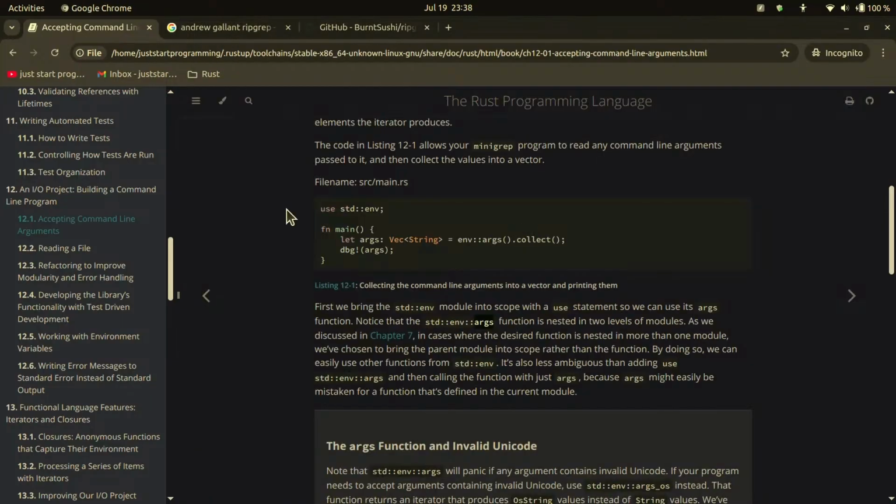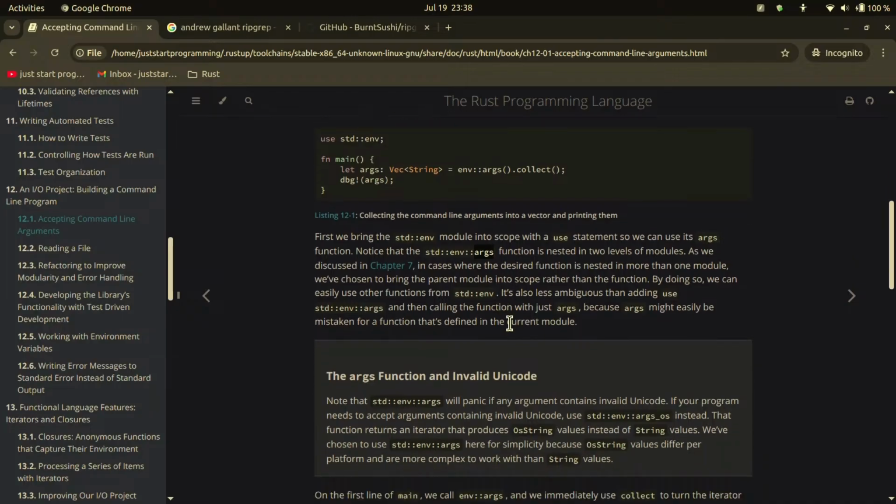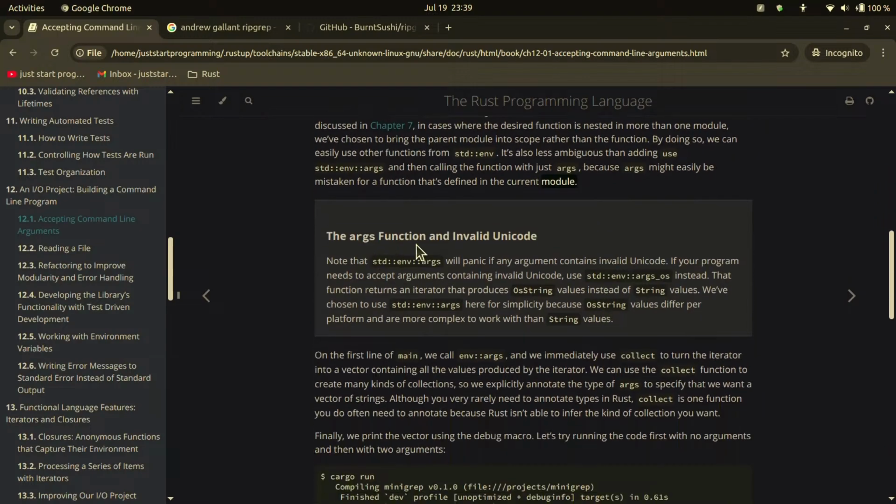Then let's continue. Because args might easily be mistaken for a function that's defined in the current one. Okay. The args function and invalid Unicode. Note that std args will panic if any argument contains invalid Unicode. If your program needs to accept arguments containing invalid Unicode, use. Okay, so it will panic if we use args.